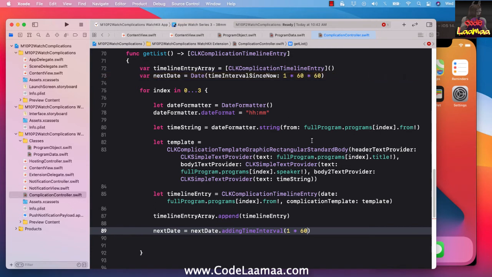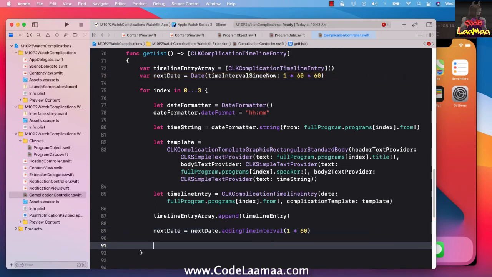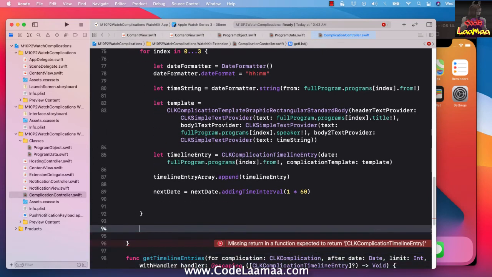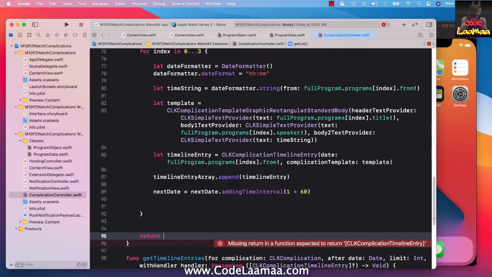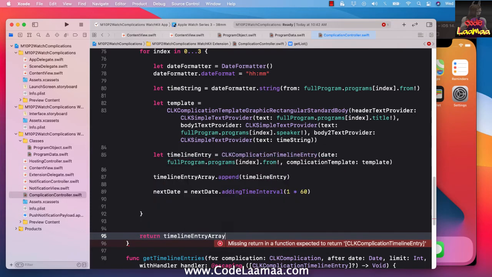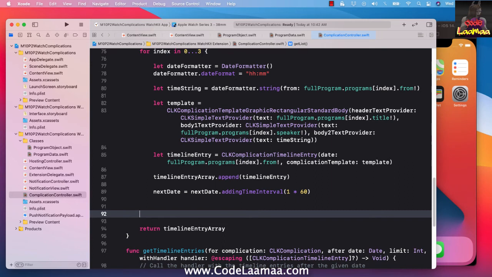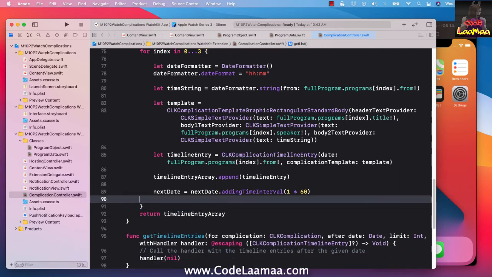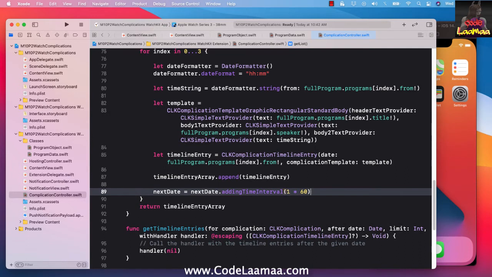All right. And finally, got to put this in the right place. Goes right here. Return timeline entry array. All right. That should get rid of the error. Got too many blank lines there. I'm going to get rid of those. There. That's our getList method.